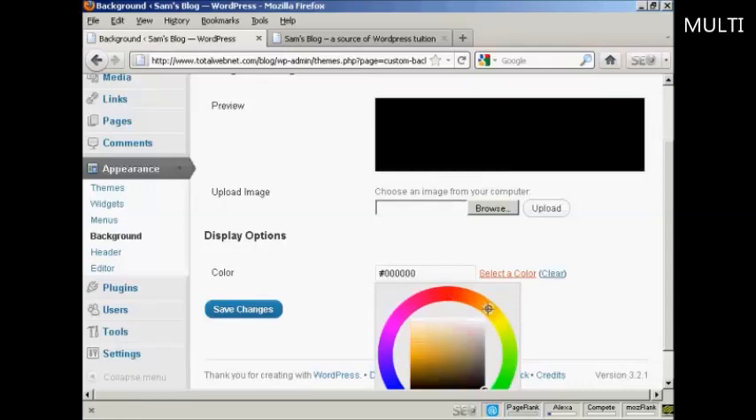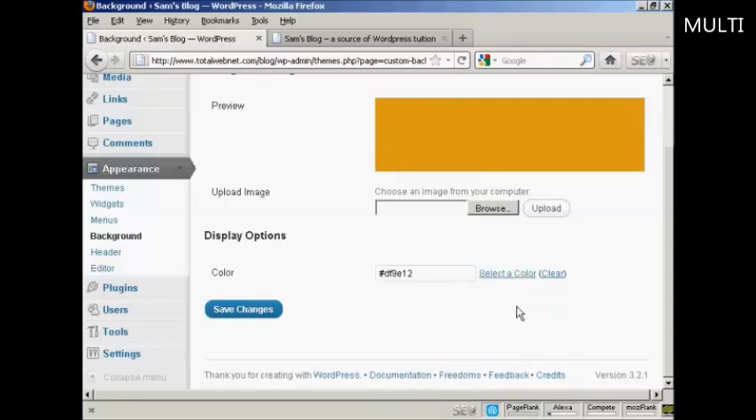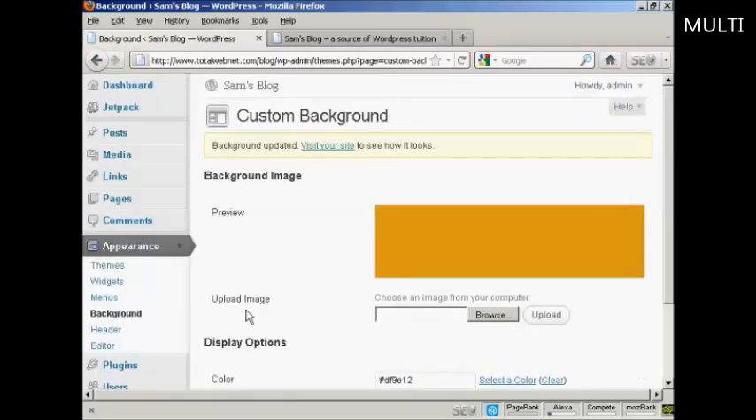Let's make this a sort of orange color. There we go. That's okay. And you can see it's entered in the hexadecimal code here, and click on Save Changes. Now the background color will only alter the color outside the actual blog itself. So on the blog where you put your postings, that's going to stay the same, but the part of the screen that is between the blog and the edge of the monitor will be this color.